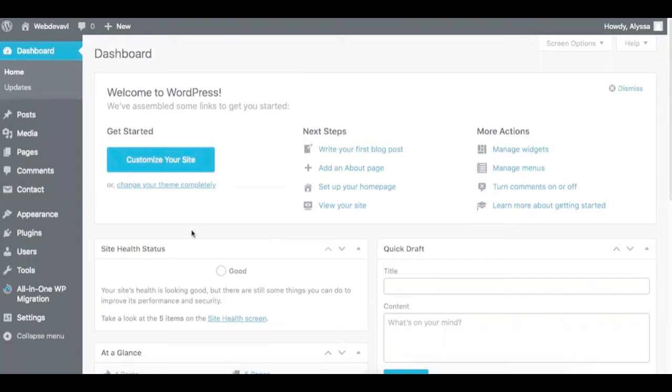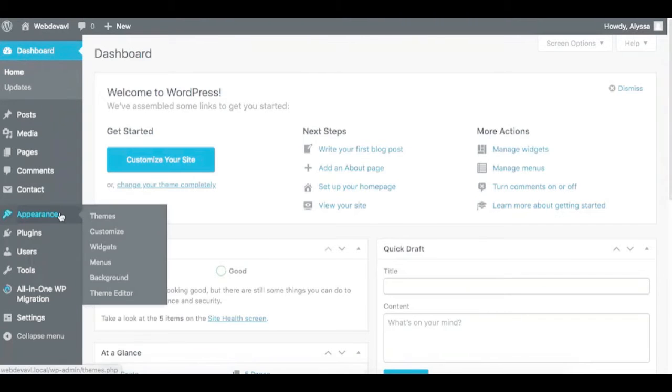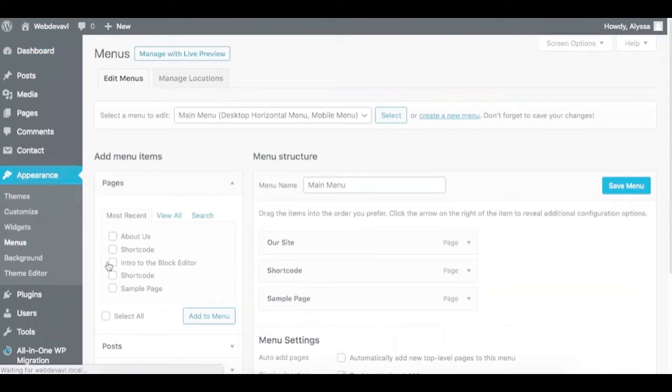Once you're in, find Appearance on the left-hand side menu and hover over it. This will pull up a submenu where you can select Menus. Once you arrive on the Menus page, select the menu that you'd like to edit from the dropdown.